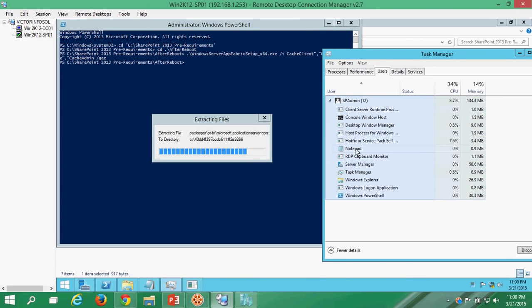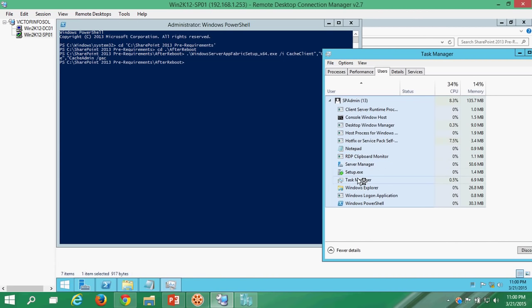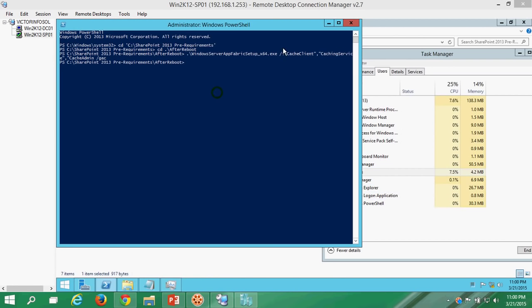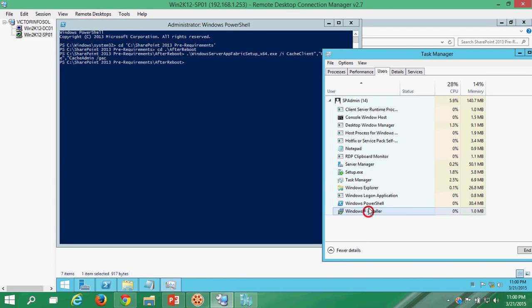It's extracting the files for the AppFabric. We can verify in Task Manager also. Now you can see setup is running. There was no pop-up screen like next when installing AppFabric in silent mode, so we need to verify from here whether the installation is completed or not. Just wait for a few minutes, 2 or 3 minutes, then we can verify setup and Windows Installer.